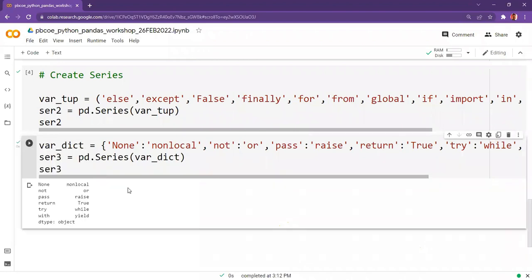Now in a dictionary we have key and value. So wherever you find a key, it will be used as the index value, and then your value is your actual data right here. So you can see that particular thing.